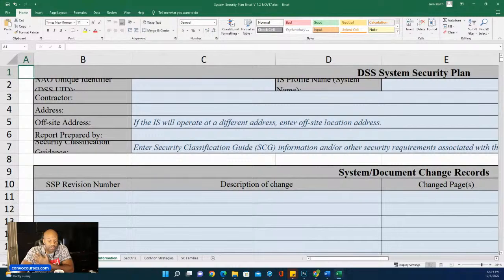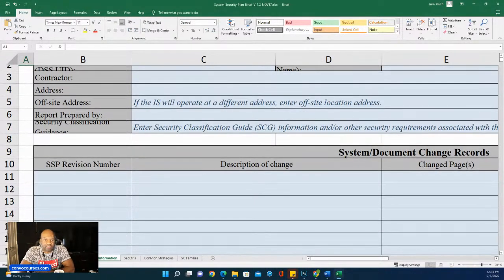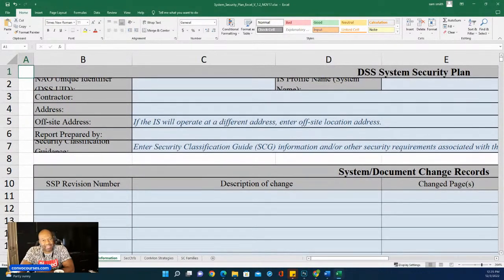People still use manual methods of documenting system security plans, even though what's going on these days is they're doing all of this in a database, like eMASS or some kind of online database system that allows multiple people to access it.